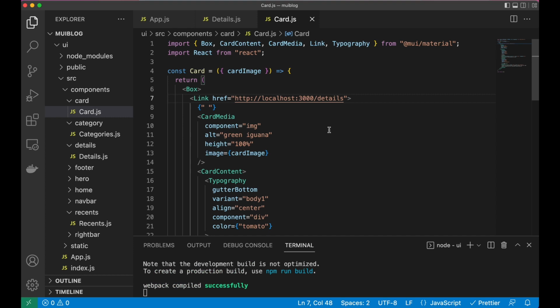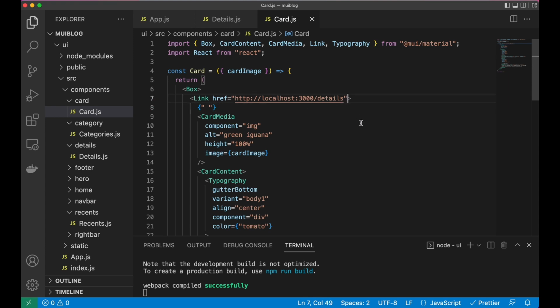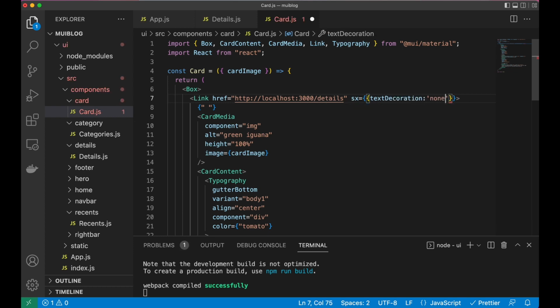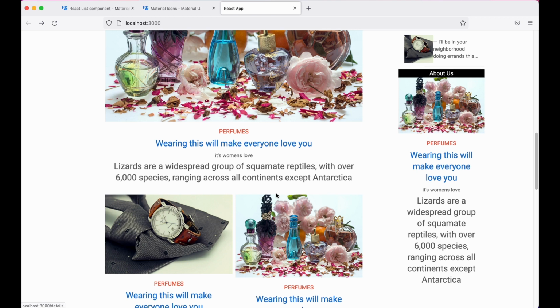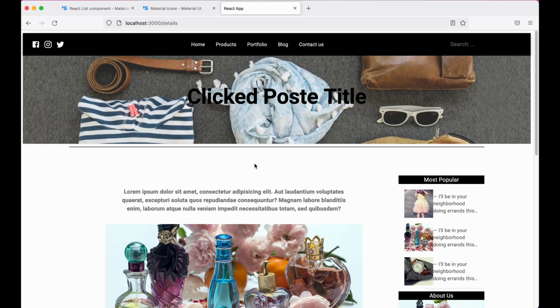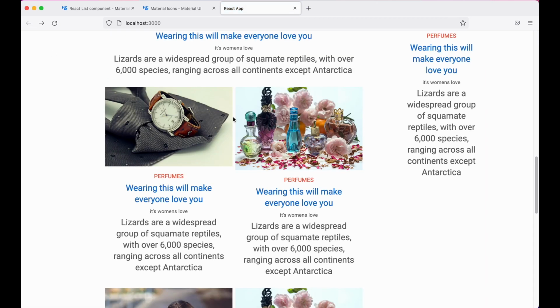So let's just save this, and if we go back to the browser, you can see they got a link, but I don't want these underlines here, so let's remove this. Now here I'll pass an sx for the link, and I'll say the text decoration of this should be none, so we get no decoration. And if you go back, it's looking nice. So if any user clicks on this post, they will be redirected to the details page of this post. So like this. Now it's looking perfect. And that's it, guys. We are done with this project.